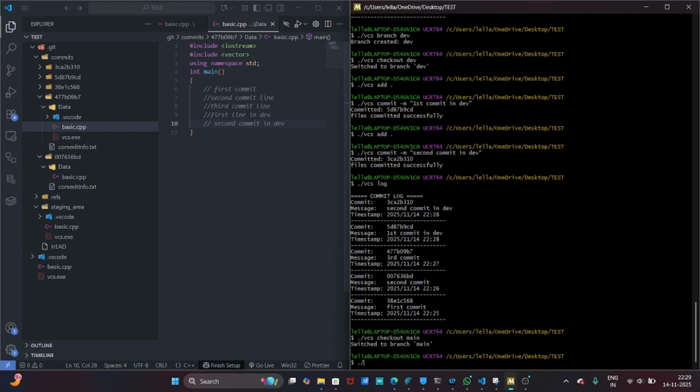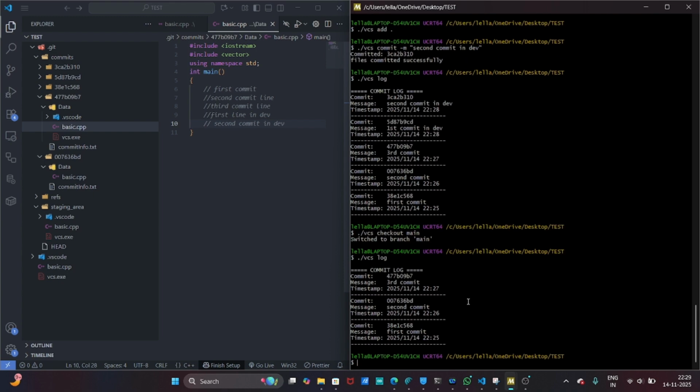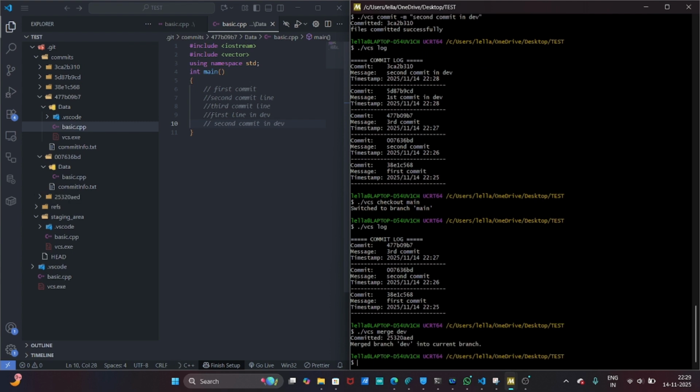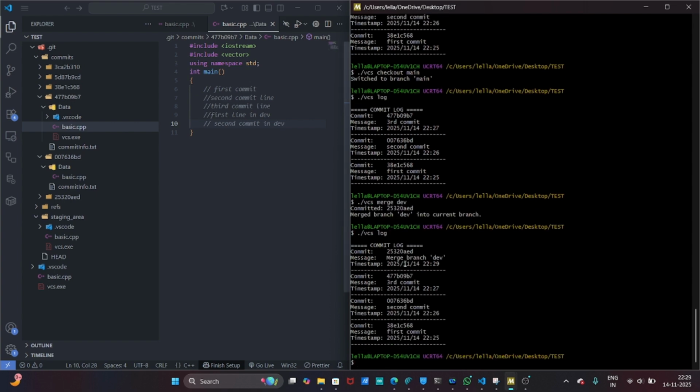But in the main, you can only see the commits of the main. See, only three commits. And let's use merge right now. What merge actually does is it takes the latest commit from the dev and makes it a new commit in the main. Now let's see how many logs are in the main. See, you can see four.